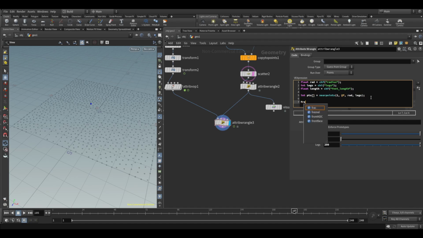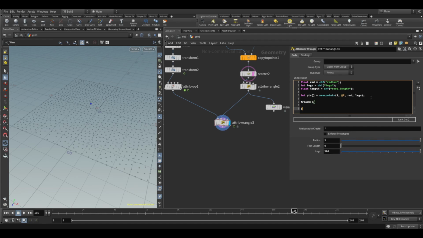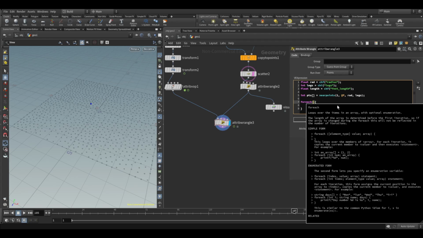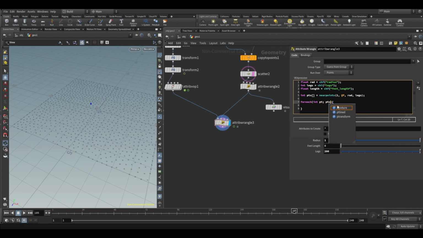Now, we are going to iterate all over this array to create the lines. So, for each point in pts, first I'm going to get the position of this point, so it's going to be vector pos equals point on pt. That's correct.